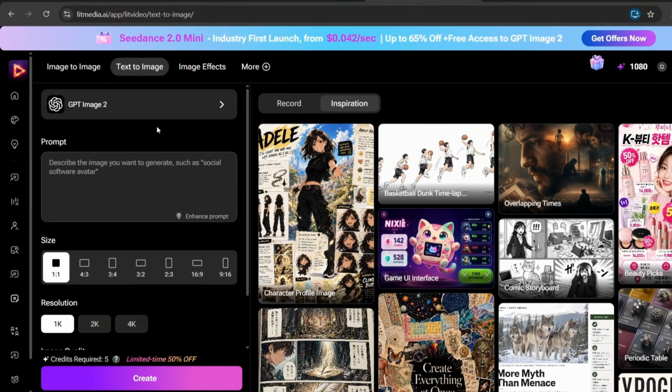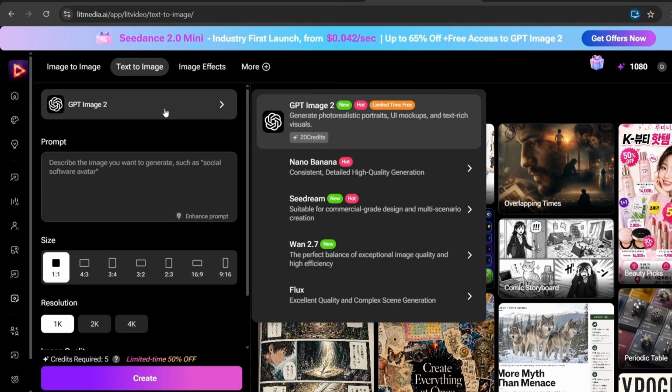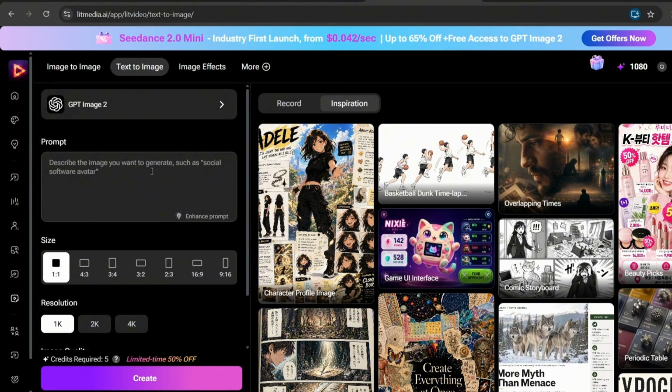To use this, all you have to do is click right here and choose the model. I recommend going with ChatGPT Image 2, which is currently free for me as I'm testing this right here. You can see right here it's limited time free, so make sure to check it out. I'm also going to select it like this and type in the prompt like, I can say, image of a realistic dog playing in a park.